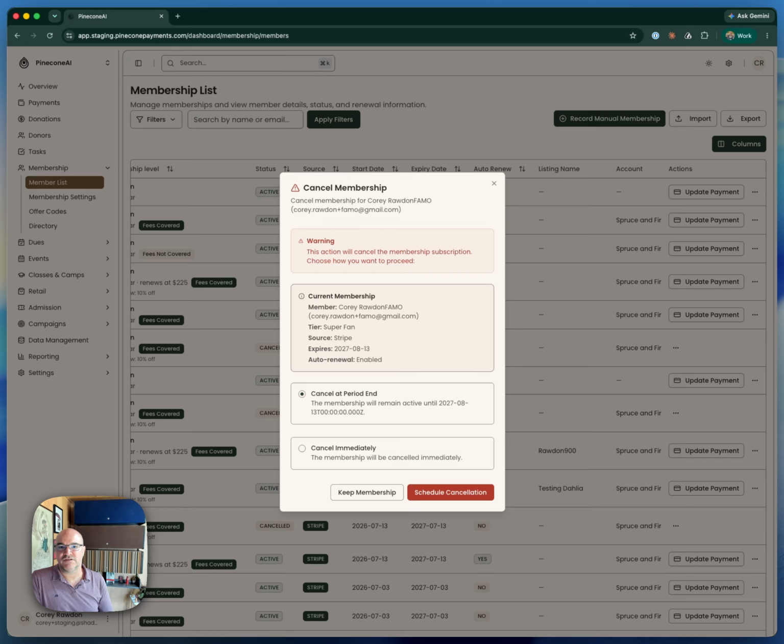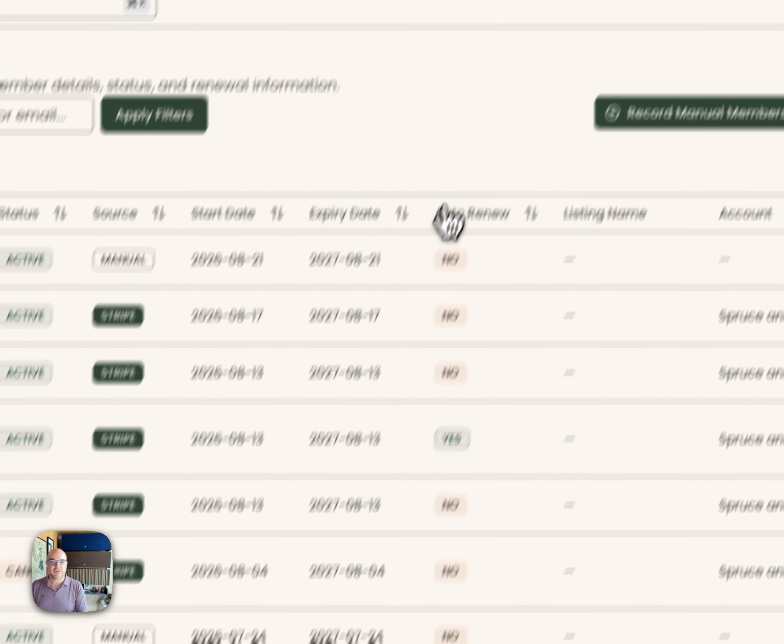More often than not, you will choose to cancel at the period end. That way the membership simply stops renewing at the end of the membership period. Or if for some reason you need to cancel the membership immediately and then process a refund separately, you're able to choose the cancel immediately option. I'm not going to cancel this membership, so I'm going to simply select keep membership.